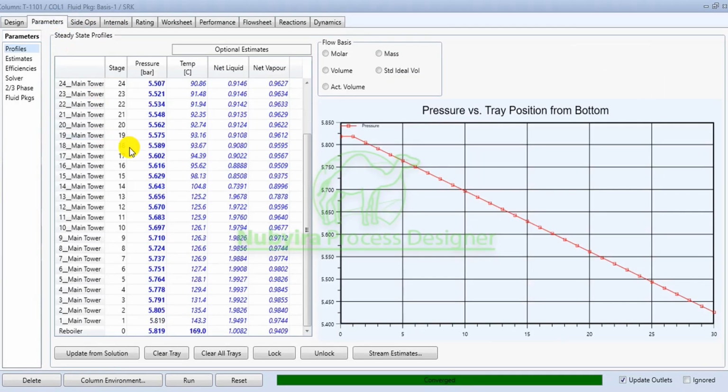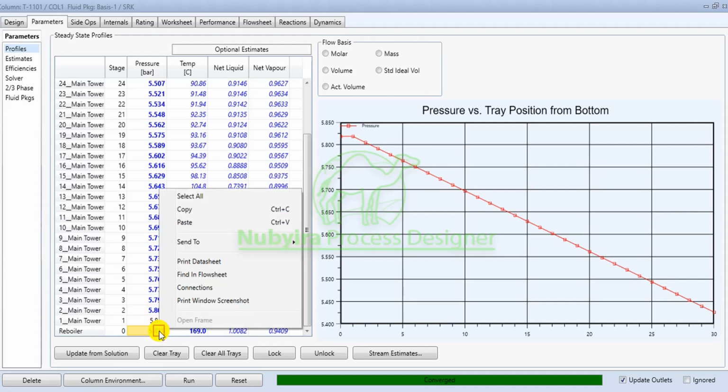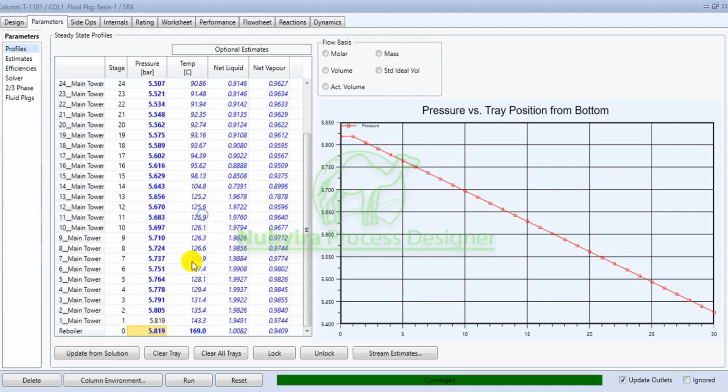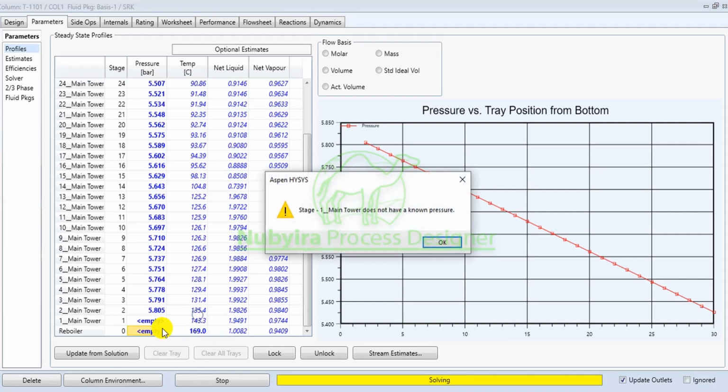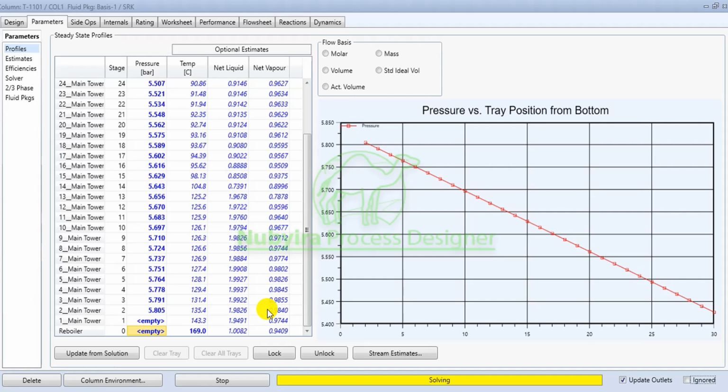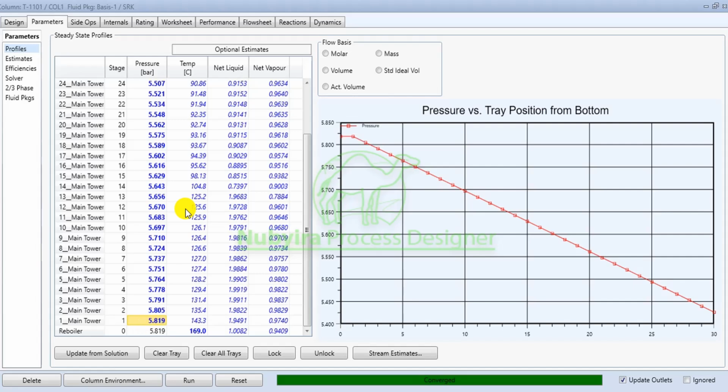check something, because I didn't specify the pressure of the last stage tray. I only specified the reboiler pressure. So I'm going to be removing the reboiler pressure, because I want to start the pressure calculation from the top, because that's very important for the phase equilibrium distribution of the components in the top stage.